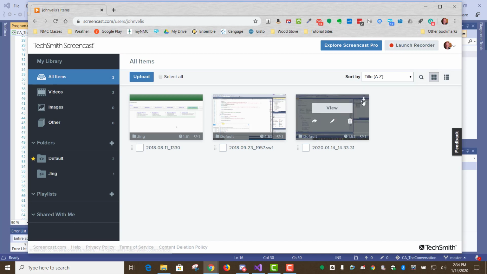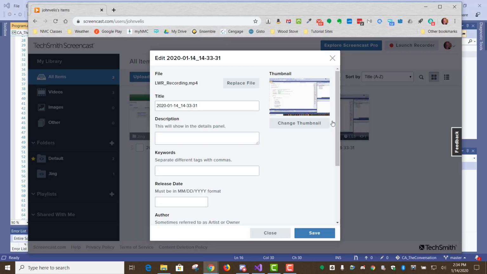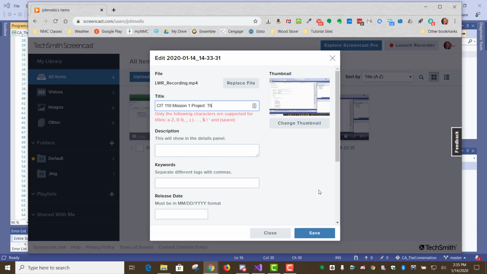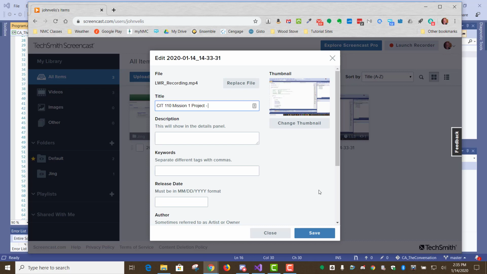And at this point, I've got a couple options. I can download it if I wanted to do that. Let's just click on the edit button right here and see. And so at this point, what I would suggest to you is that maybe you give this a reasonable title. So like CIT 110, Mission 1, Project. Oops, it doesn't like that character, so we can't use that character. Project the Conversation. And then go ahead and save that.